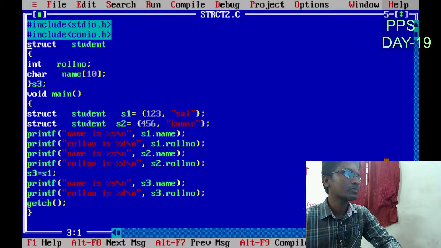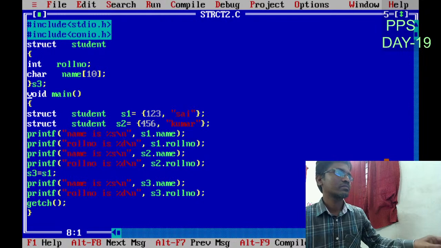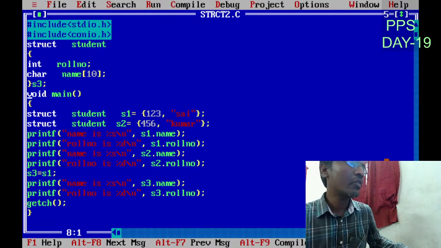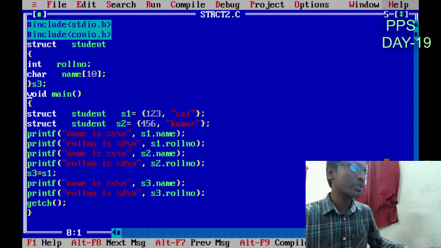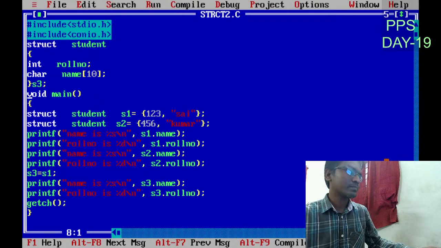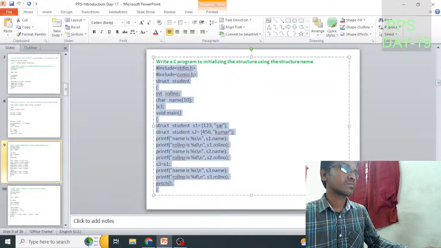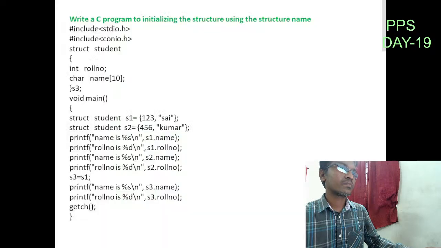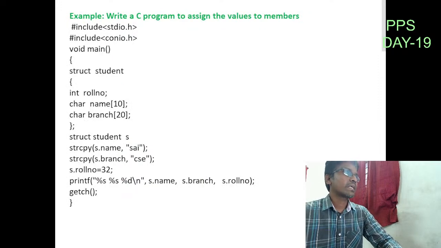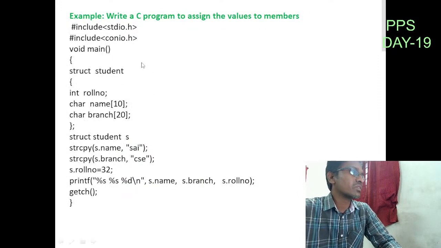I said before that you can use a structure outside the main function, or you can use a structure inside the main function also. If you have any doubts, please post your query in the chat box. So this is the initialization of the structure. Next one, assigning values.